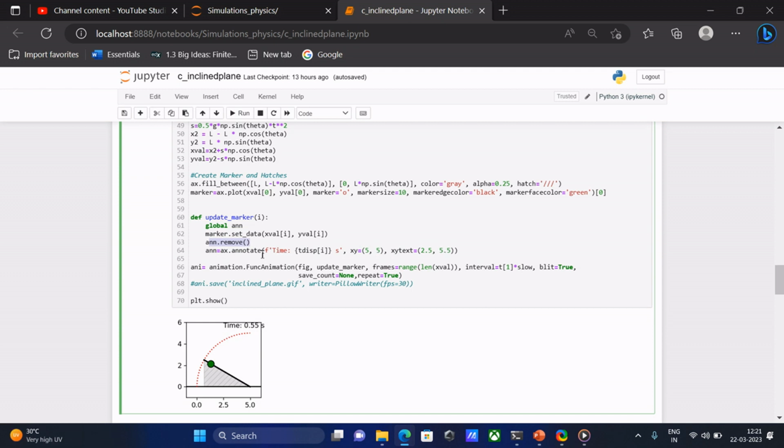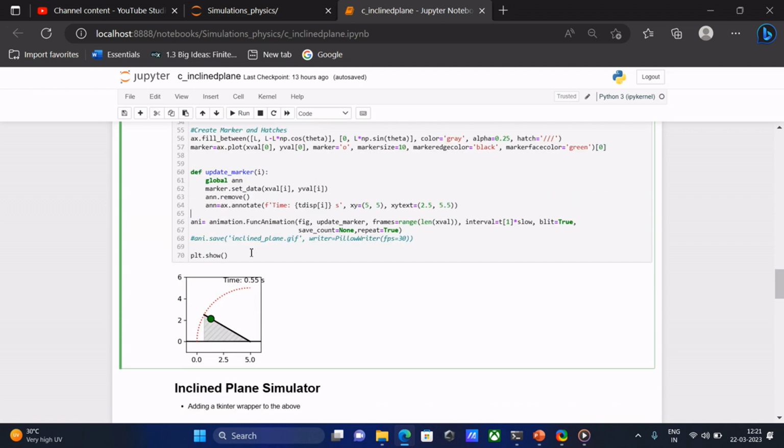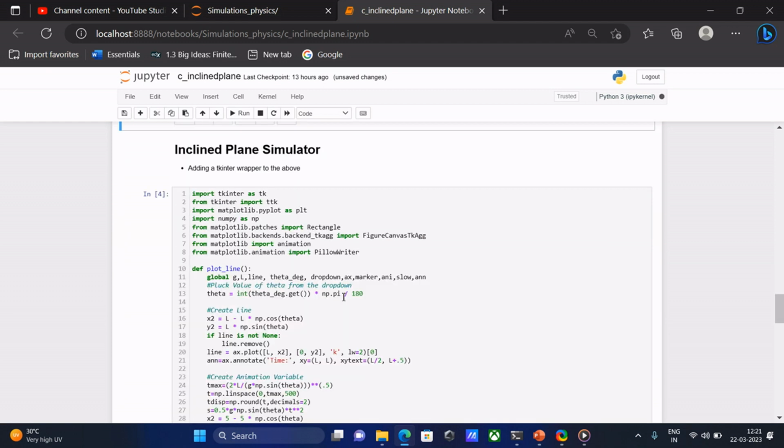As you can see, when we recreate this annotation, we have used Python's f-string method to make sure that the updated timestamp from this tDisplay array is picked up and displayed. And when we run this, you can see that the time is getting updated and the marker is rolling down the inclined plane. So we are almost done with the project.